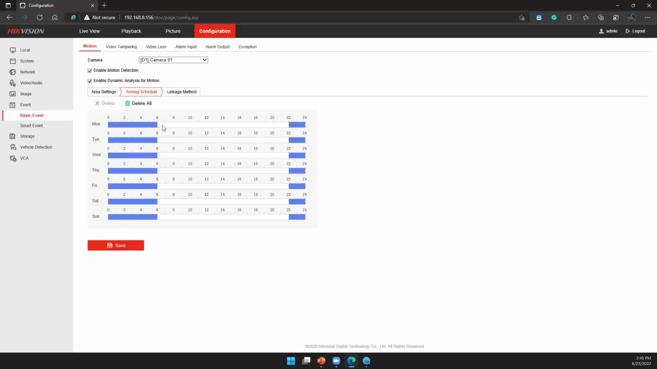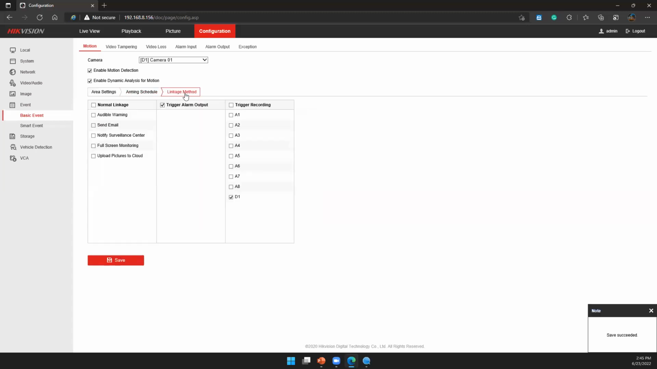And the last one is the linkage method. Here we have various functions, categorized into three areas: normal linkage, trigger alarm output, and trigger recording. Let's see them one by one. Normal linkage is where you have various options available natively with your system. As you know, a DVR or NVR has a built-in small siren. So you can use that, or otherwise a beep sound. That audible warning means the beep sound.